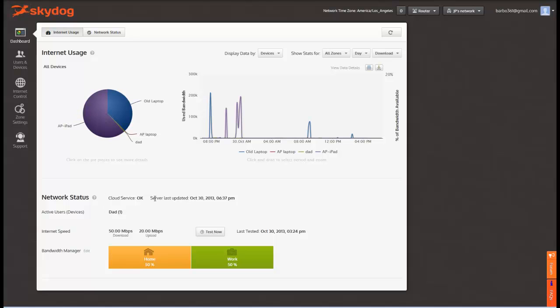Below the graphs, you will find a network status section, which provides some basic information about your network, such as whether you're connected to the cloud service or not.